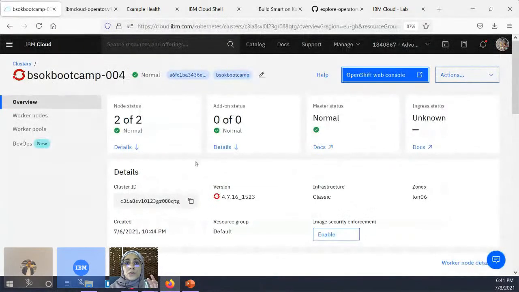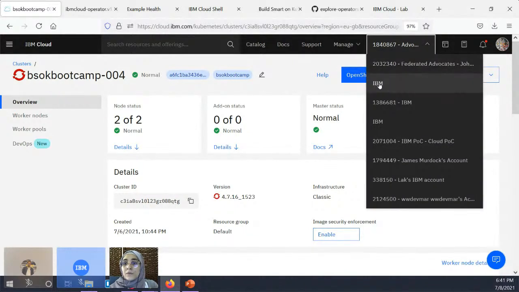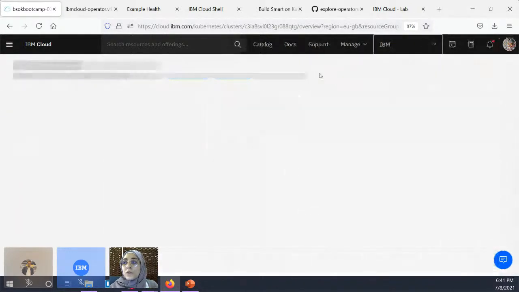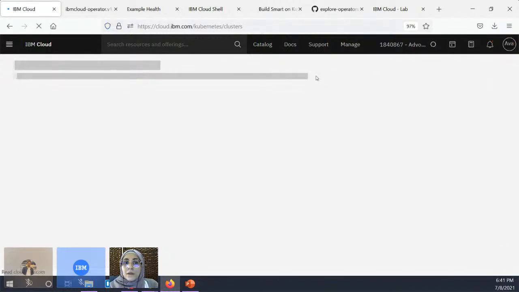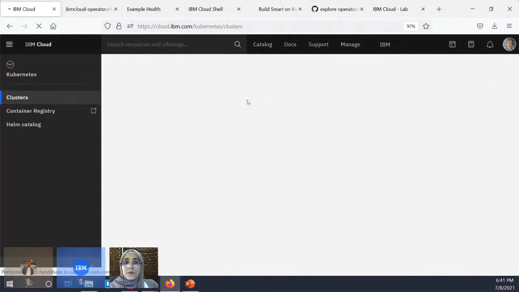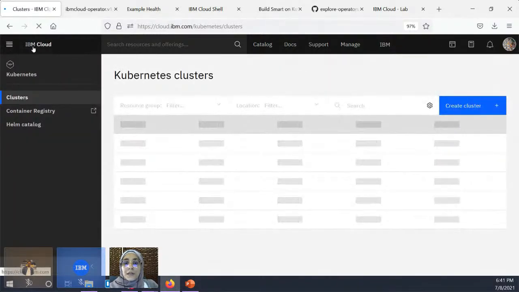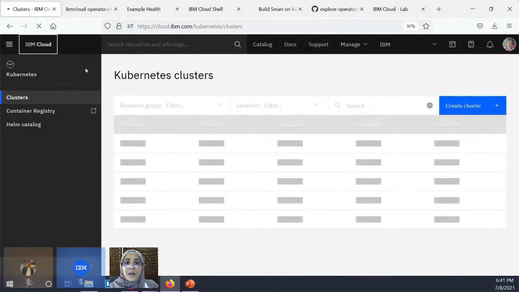So go back to IBM Cloud itself, cloud.ibm.com, and select the accounts. Go to your personal account, which is shown as IBM or your name. Now that it is loading, I need to check real quick if I have a service created.